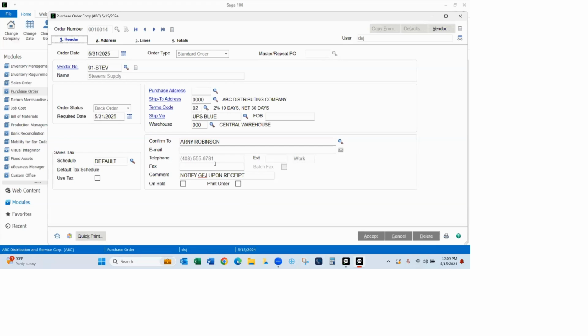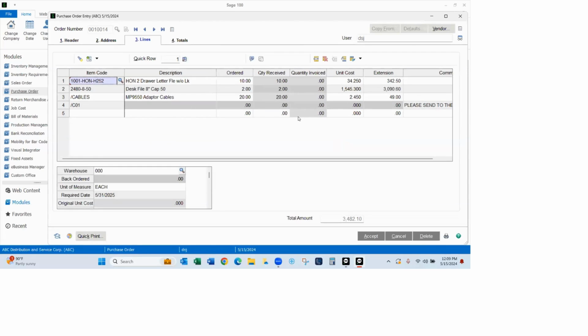So one of the very first things to look at is whenever you see something underlined. I have my header tab with a 1 underlined, 2 address, 3 lines, and 4 totals. To move from one to the other, all I use is the Alt key and hit the 3. Hit whatever's underlined.